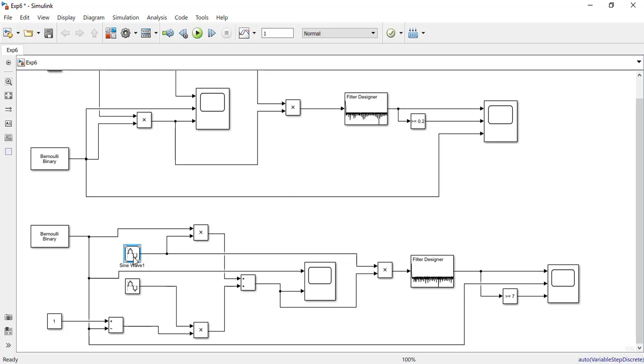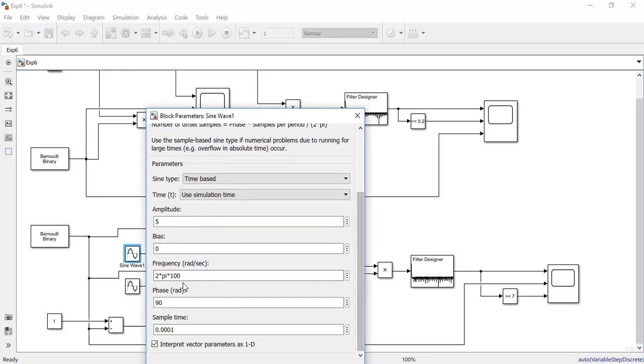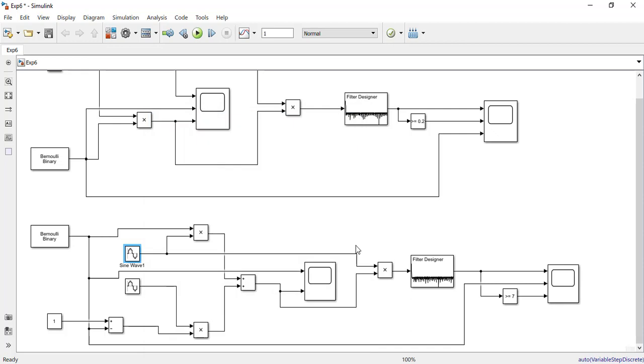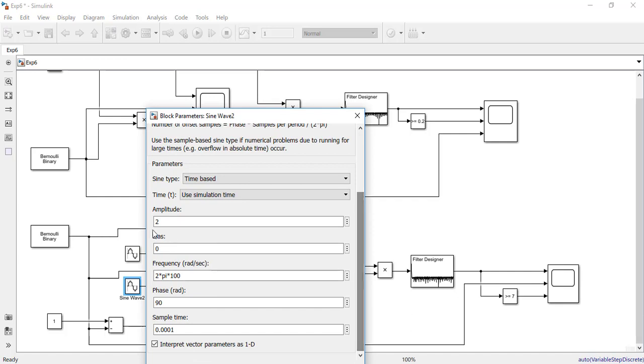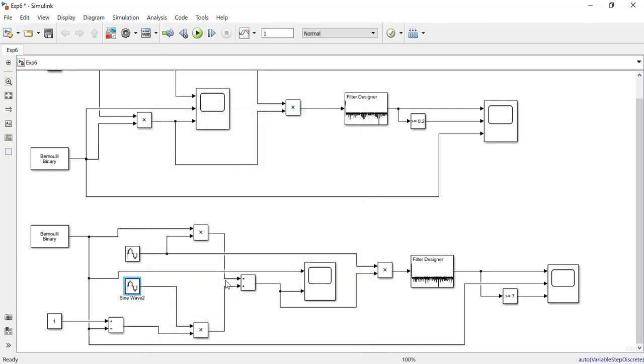This is our first sine wave, which has an amplitude of 5, frequency of 100 and phase of 90. Now we are negating the output of this Bernoulli binary generator. Here is a subtractor block, and we are subtracting the output of the Bernoulli binary generator, the random binary sequence, from 1. So this is our inverted input, and we are multiplying it with another sine carrier, with amplitude of 2 and frequency of 100, same as before, phase of 90, and a sampling time, same as before again. Now we will need to add the signals and we will get our modulator signal.